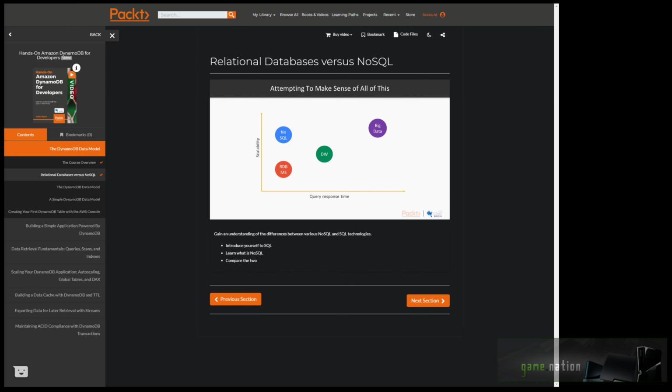So let's try and make sense of all of this. If we were to put all of the data technologies we've just talked about onto a graph, what would they look like? Well, if we plot them, scalability versus query response time is probably the most sensible way to do this. We can see that NoSQL databases are both the most scalable and offer the fastest query response time. Relational databases, so RDBMS, Relational Database Management System, offer an equivalently good query response time as NoSQL databases, but they're harder to scale.